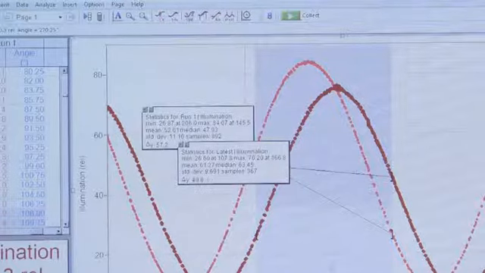The value that I care about when I'm trying to figure out the optical rotation is the angle at maximum illumination, so the absolute peak here of this wave. Statistics gives you that value right here with the maximum y at x. So this is the value of the angle at maximum illumination. For the blank here, it's 145.5. And for the sample, it's 166.8.